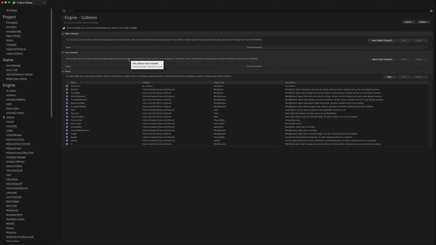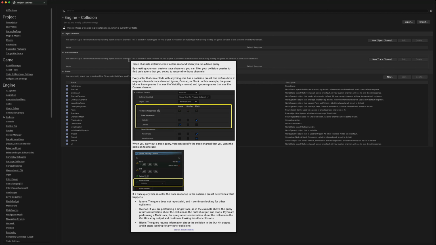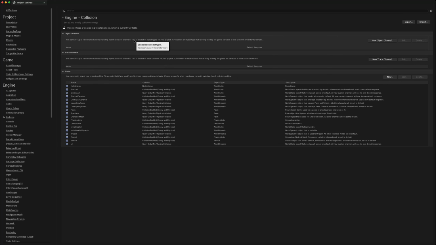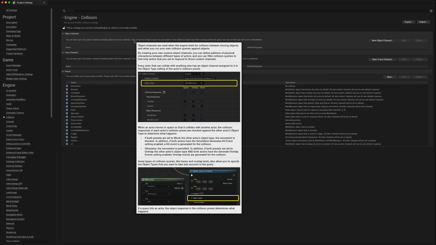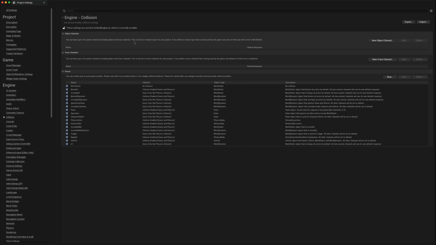What's interesting here is that if you hover over it, on a Mac with Command and Option, it gives you a pop-up with some nice information on it. Trace channels determine how actors respond when you run a trace query, and that's worth reading. And if we look at the object channel, it says object channels are used when the engine tests for collisions between moving objects and when you run your own collision queries. That's interesting to read. I didn't realize that it gave you that information. So let's look at why we would want to add our own object channels and trace channels.